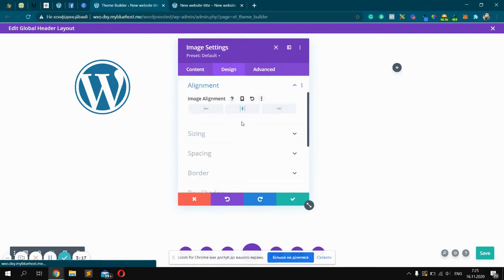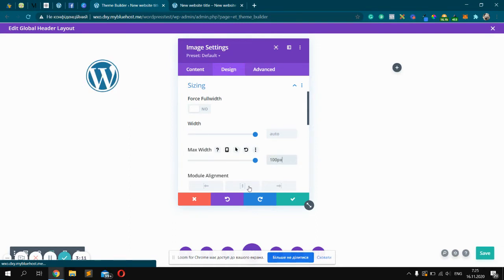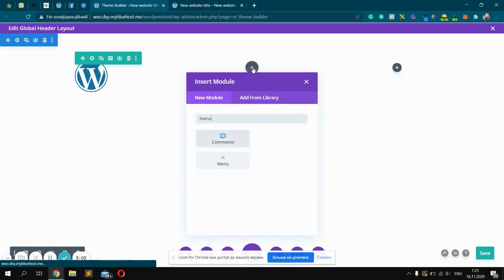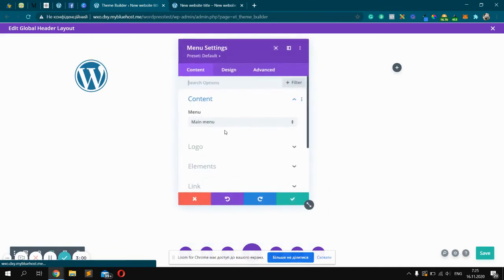Design, alignment center, sizing max width like this. Right, looks like logo. Let's make it left aligned. So here let's add some menu. Just menu.